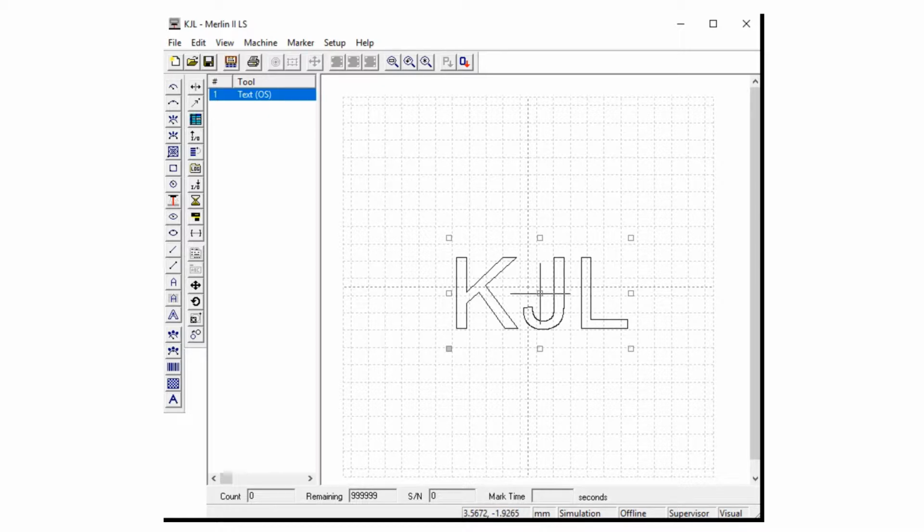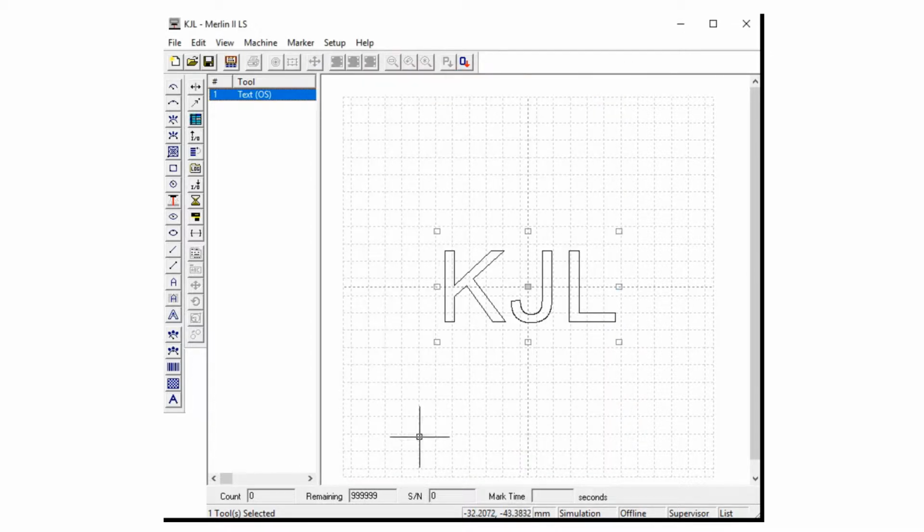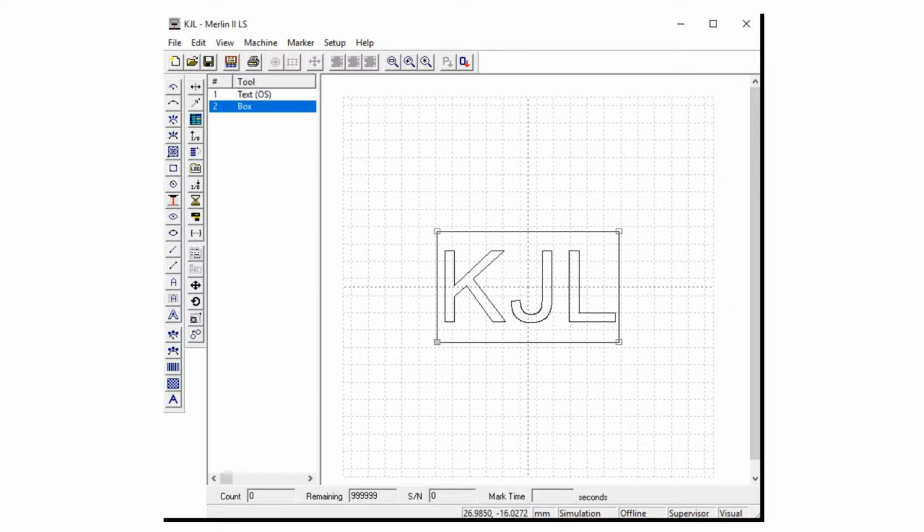And I want to make sure this is centered in the window here. So I'm going to open this file and set the justification to center center. Select the center of the window, which is 0, 0. And now it's in the center. I want to draw a rectangle around this, a box. And I'm just going to go right on the handles of the text tool, so it'll be surrounding it.